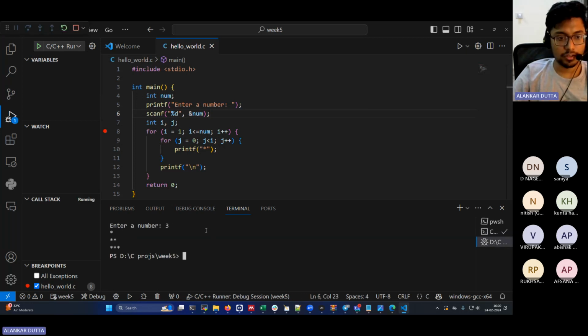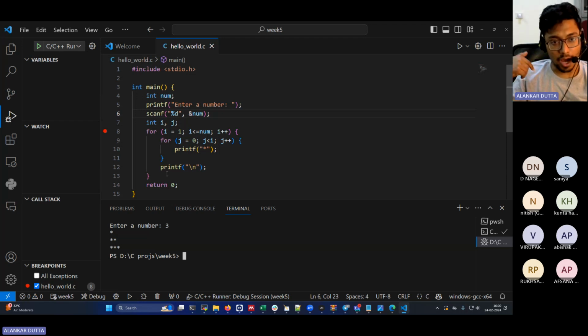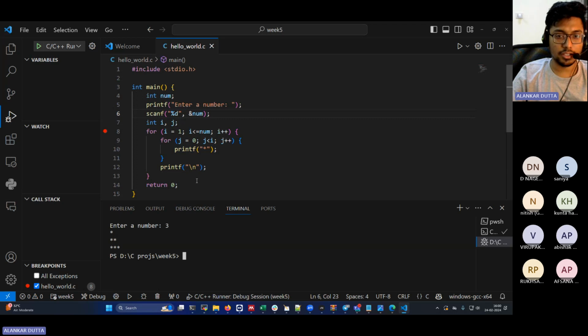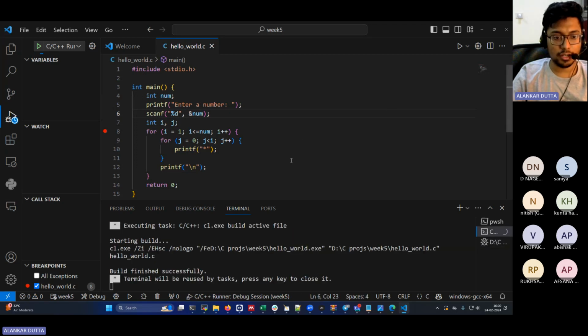So let's try 3, and you see the same thing. Now it got inverted because now instead of i starting from the largest value, i starts with the smallest value. While inside, j controls how many stars are going to get printed in every line, and the outer for loop controls how many stars you want to start with. Like the first line is going to have how many stars, and the second line how many stars, and the second for loop just prints the stars.